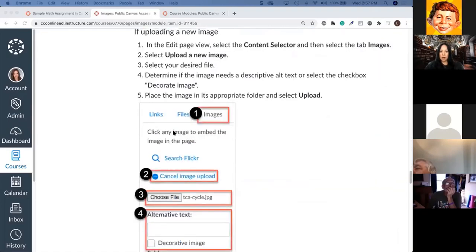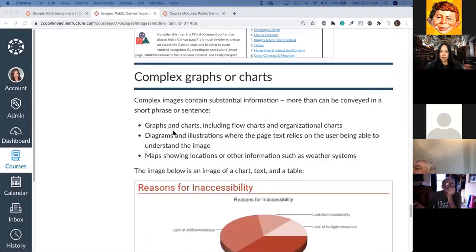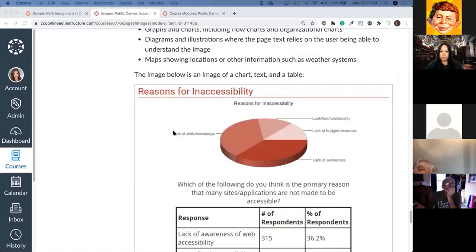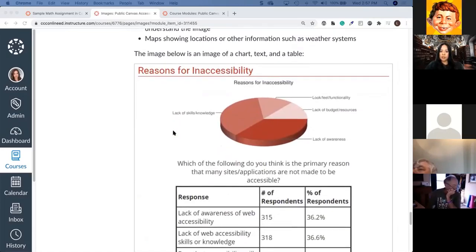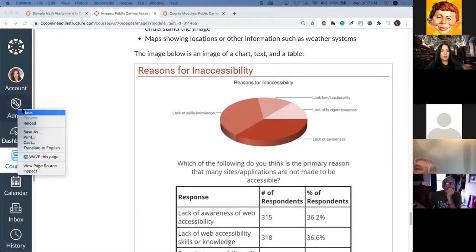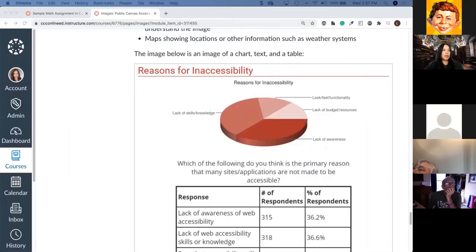What do I do if I have a complex image? Say, for example, this is an example. Actually, let me pull up another one. I think that would be good. Give me one second. Let me pull this up here. And if anyone has any questions, go ahead and feel free, open mic. Any questions?